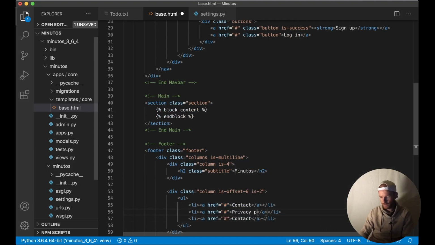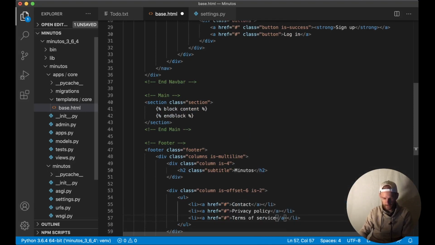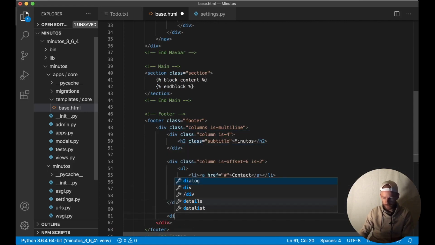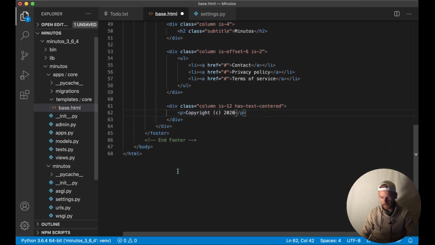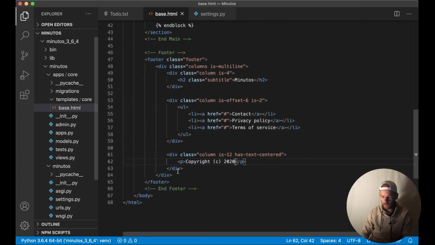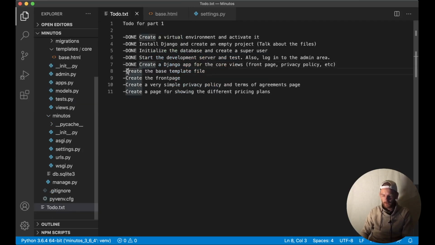Privacy policy, terms of service, and then below here one more div class column is 12, has text centered, p copyright c 2020. And everything there is closed now, so we can save this. So now I can set this task to done, and then we can continue and create the front page. The front page we will finally be able to see.